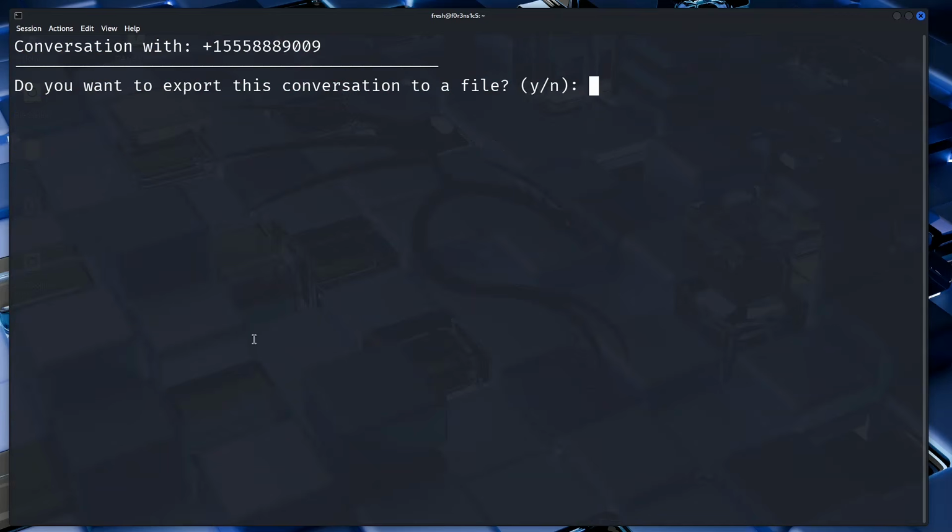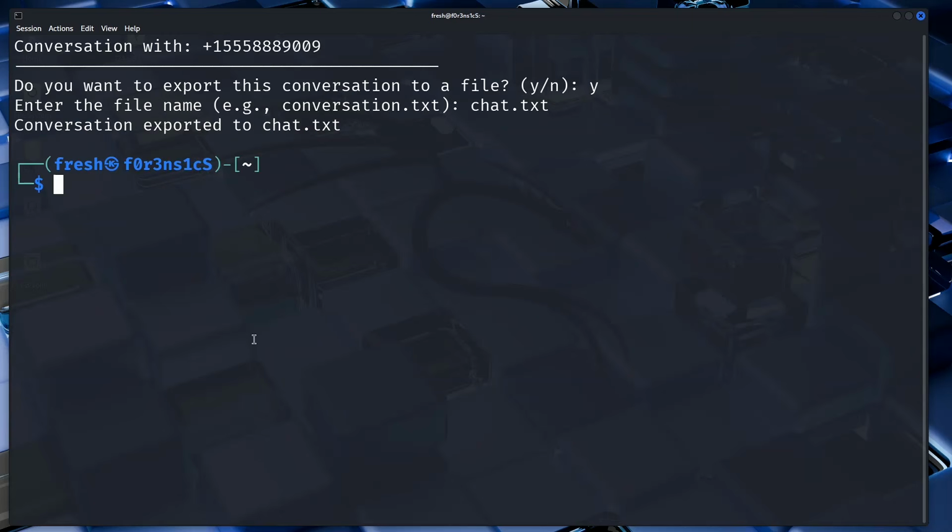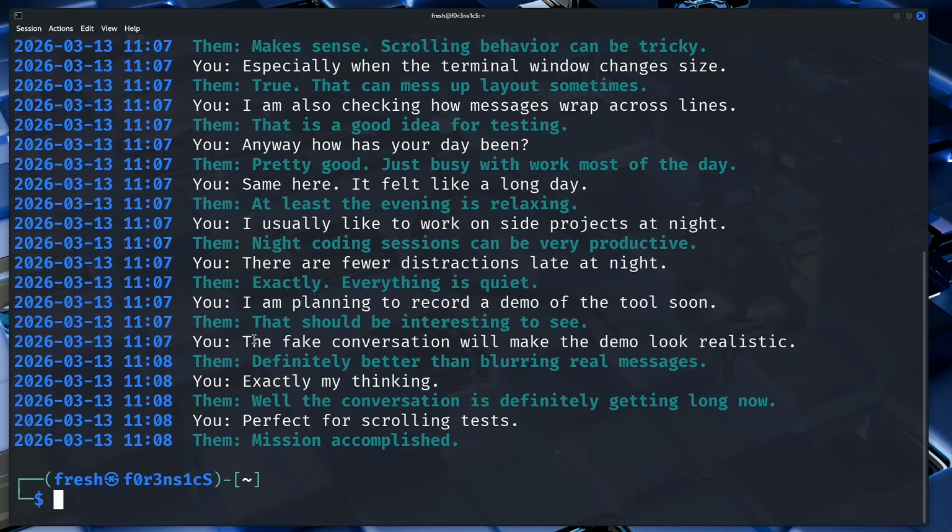I have built-in functionality to export the conversation. I'm going to do Y for yes, and then I'm going to name the file. I'm going to call it chat.txt, and everything gets exported to a .txt file. And now if I cat out the contents of that file, there it is. And it even keeps the colorization rules.